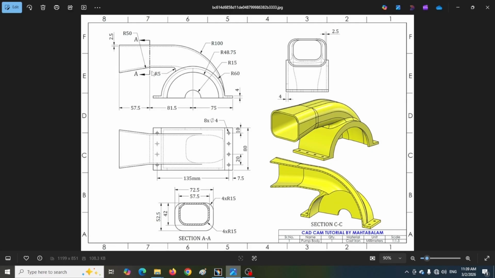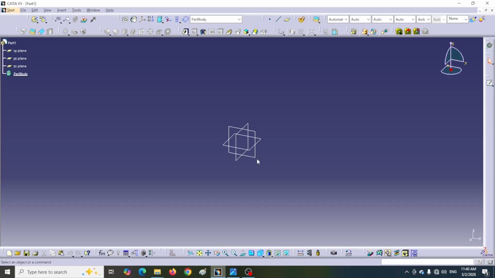First, I draw the head part of it. To draw it, I need two parallel planes with a YZ plane. One is 81.5 mm and the other is 81.5 plus 57.5 mm away from the YZ plane. I create the two planes.